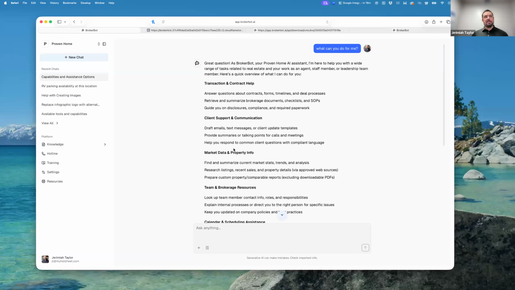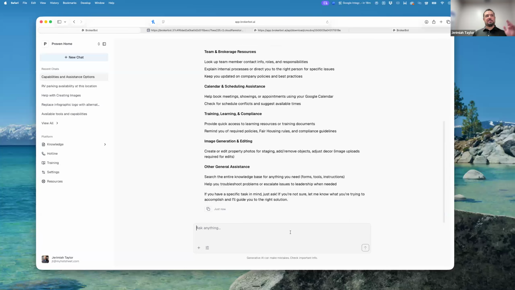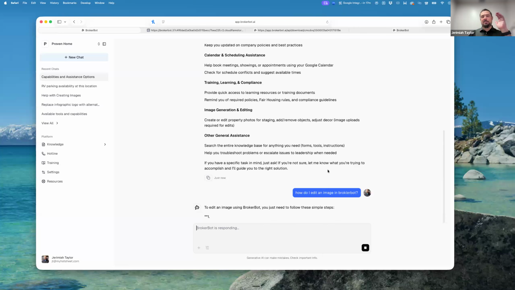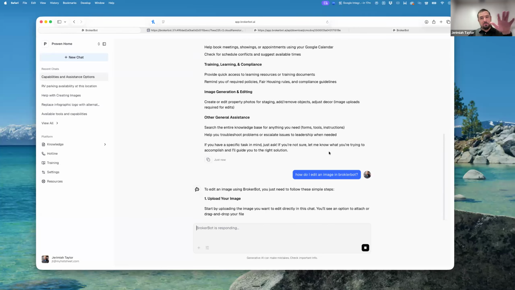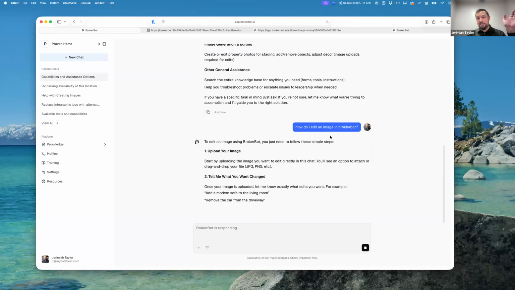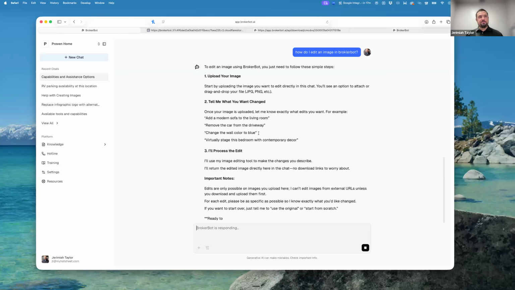So then when I come in here, I'm just looking through this and say, okay, how do I edit an image in BrokerBot? You can just talk to it the same way that you would talk to a human, and it will give you the answers in natural language and work with you. It will not get frustrated. It will just be helpful. And it can help you do all these things for you.